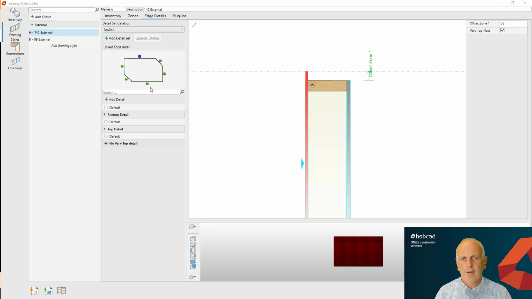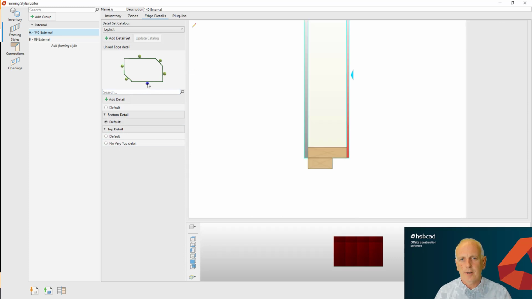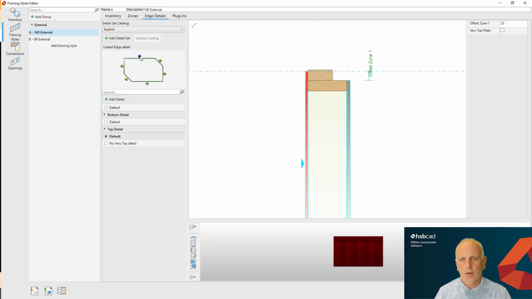So what we now have is essentially our top detail and our bottom detail set up, and that will allow us then to be able to frame the wall with these two types of detail as such.